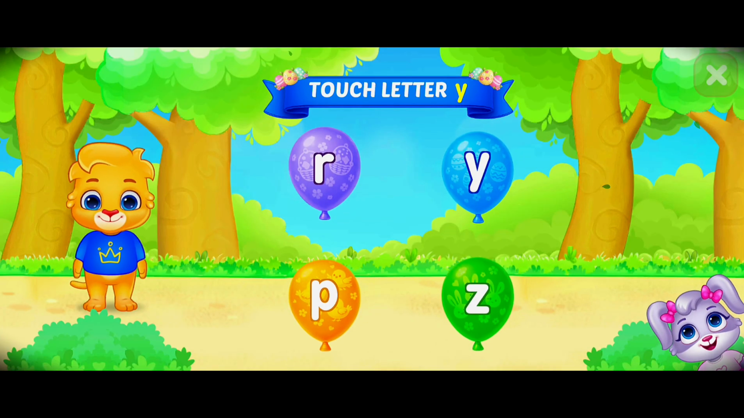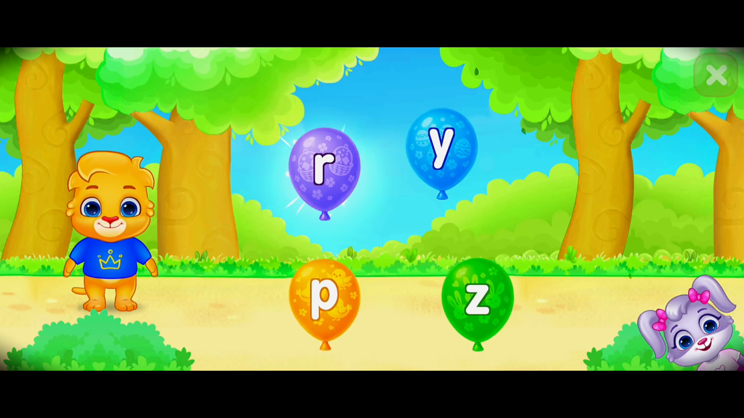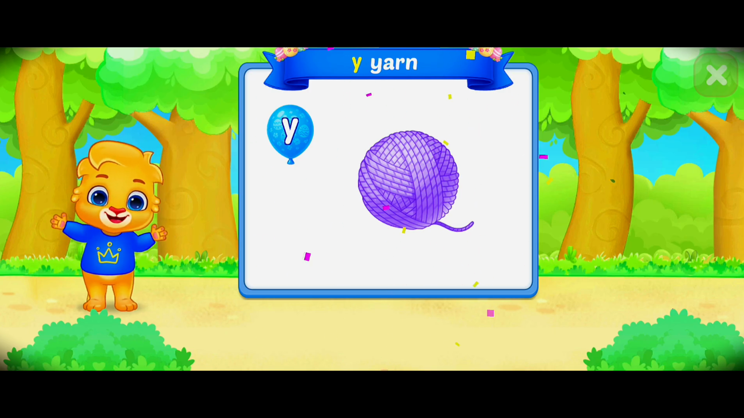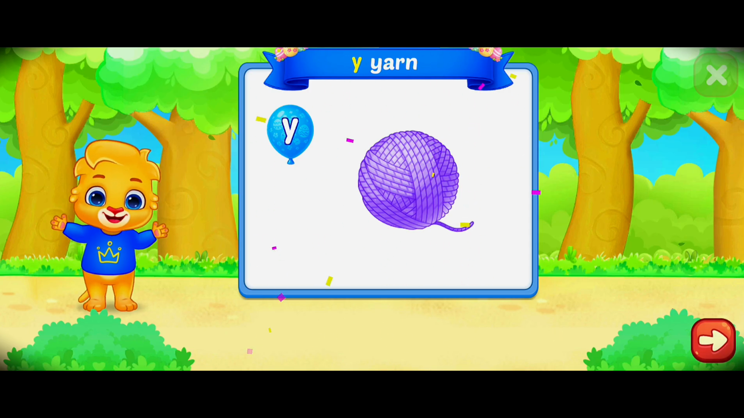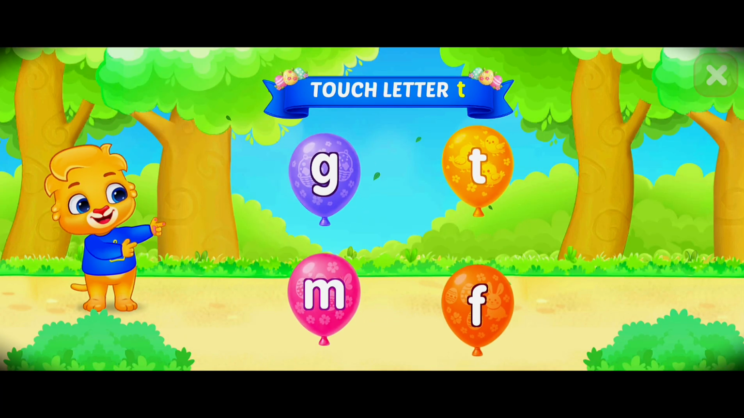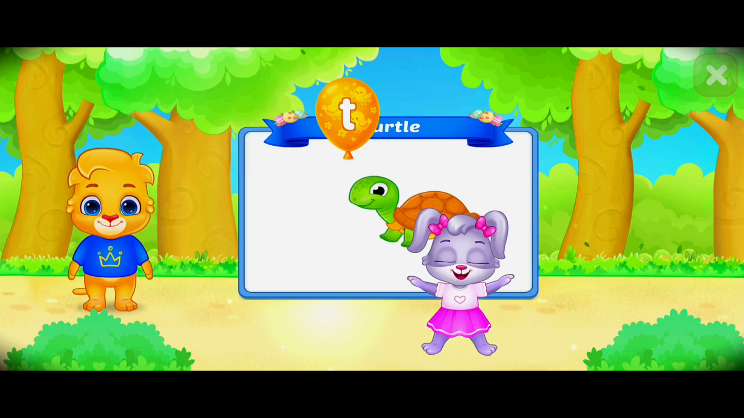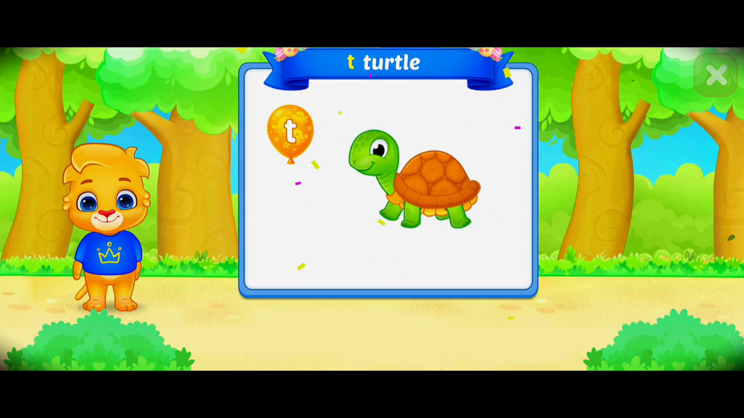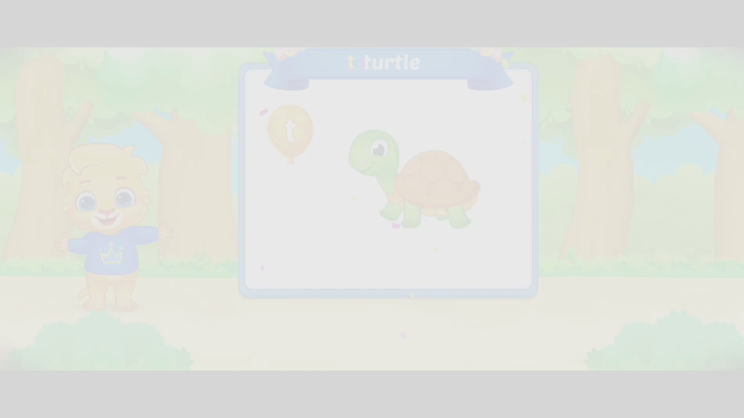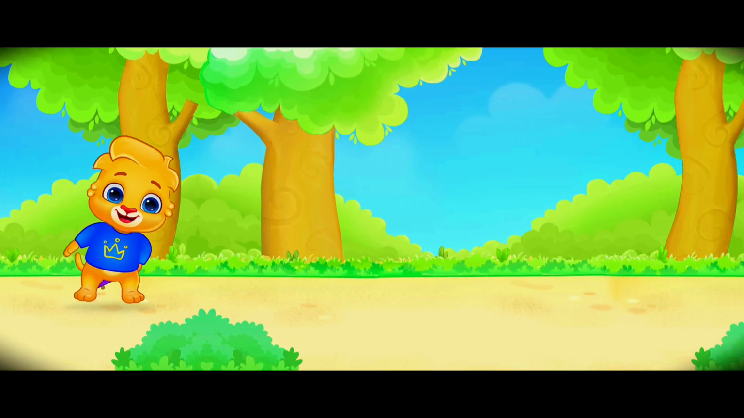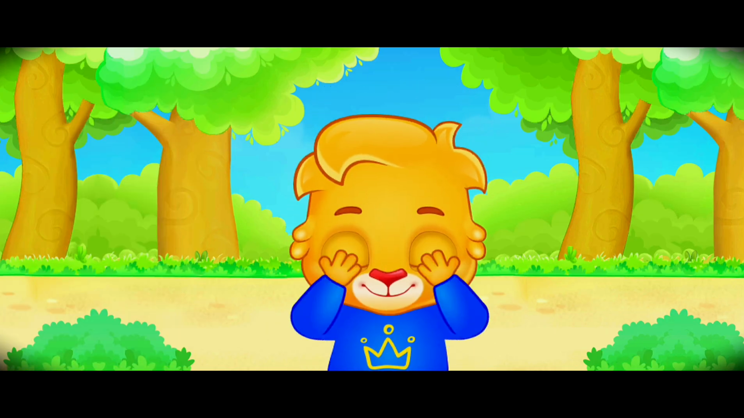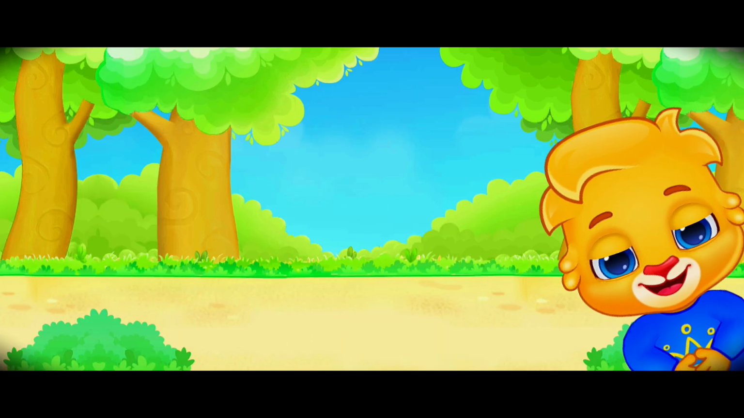Touch letter. Y. Y is for yarn. Touch letter. T. T is for turtle. Peekaboo. Peekaboo. Peekaboo.